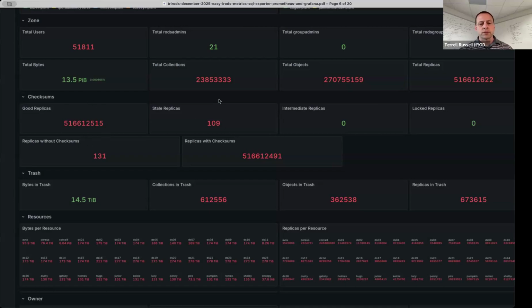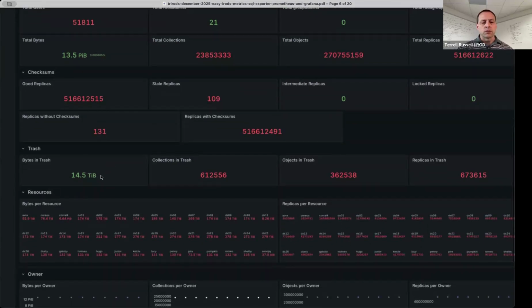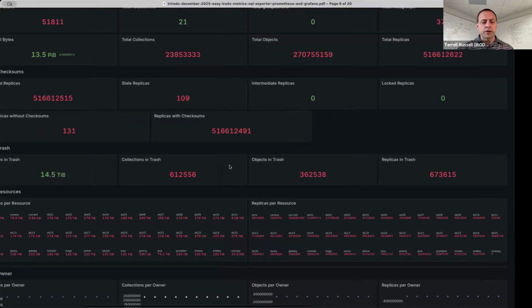The number of good replicas, the number of stale replicas, 109. Intermediate and locked are still at 0 in this case. Most of them have checksums. In fact, the vast majority, only 131 replicas don't have a checksum. So the policy for this installation is that everything should have a checksum. They've got 131 strays running around. So there could be some kind of script or automation to identify those things and make sure they fall into line. What's hilarious is that if you have 13 petabytes in your system, you might have 14 terabytes in the trash. I think this was enlightening when they first saw this.